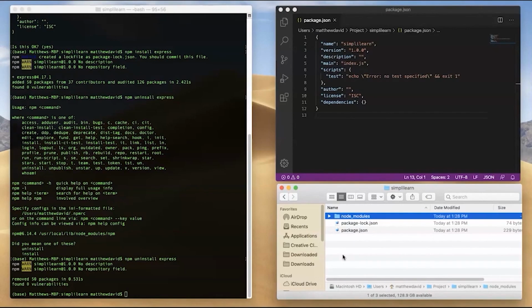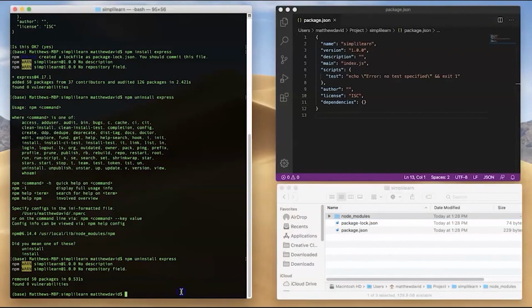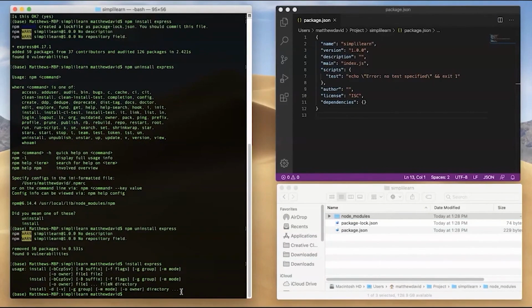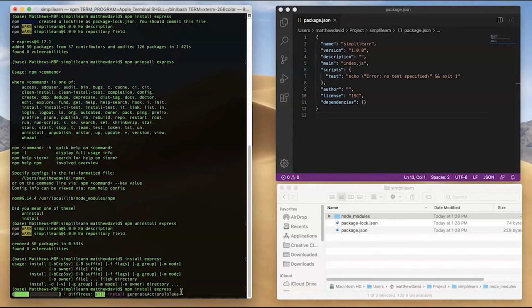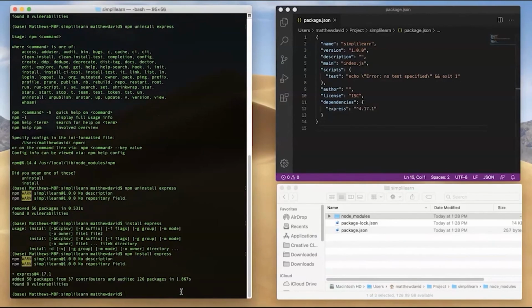So let's go ahead and I'm going to install Express again. npm install Express. All right, so it's gone ahead and installed Express.